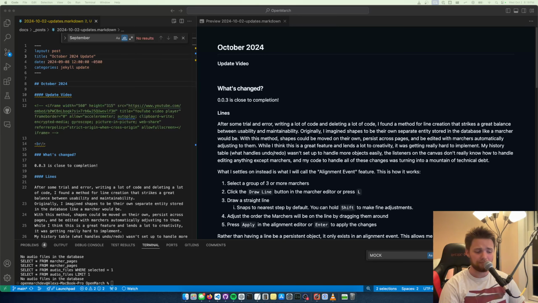So I want to get through the features that I've made very quickly because I usually ramble on these things, but I also kind of want to take a step back and go through what the process of using OpenMarch is going to be like, as I envision it.